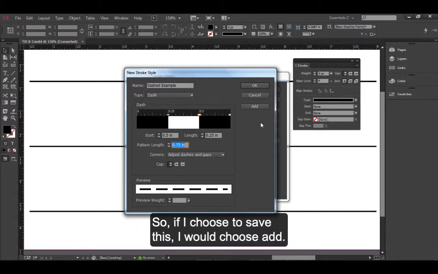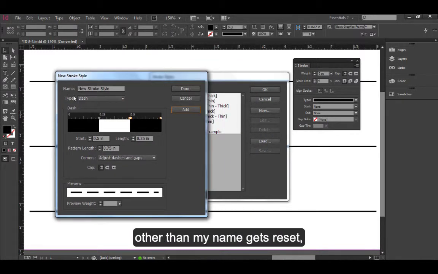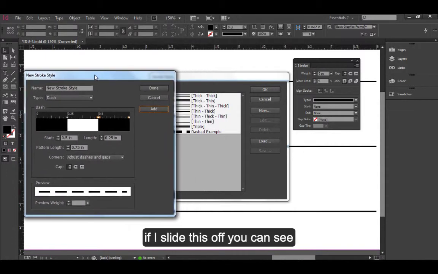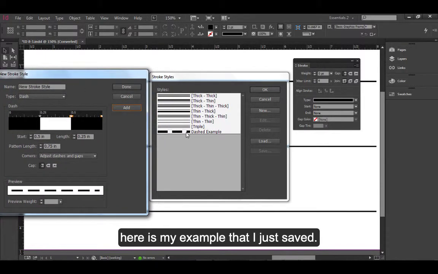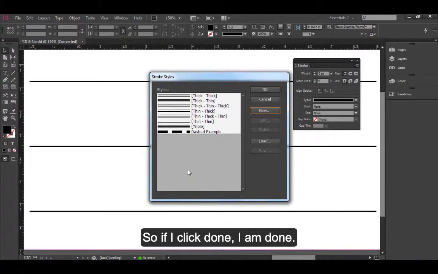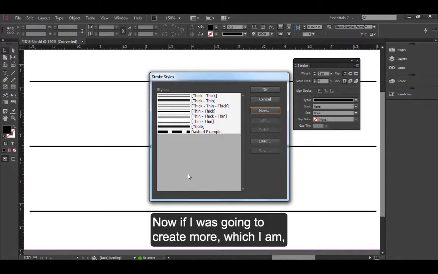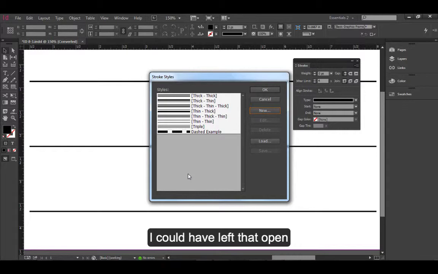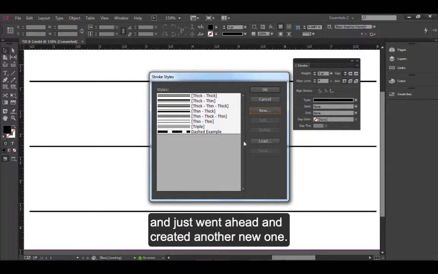So if I choose to save this, I would choose Add. Nothing looks like it happens other than my name gets reset. If I slide this off, you can see here is my example that I just saved. So if I click Done, I am done. Now if I was going to create more, which I am, I could have left that open and just went ahead and created another new one.